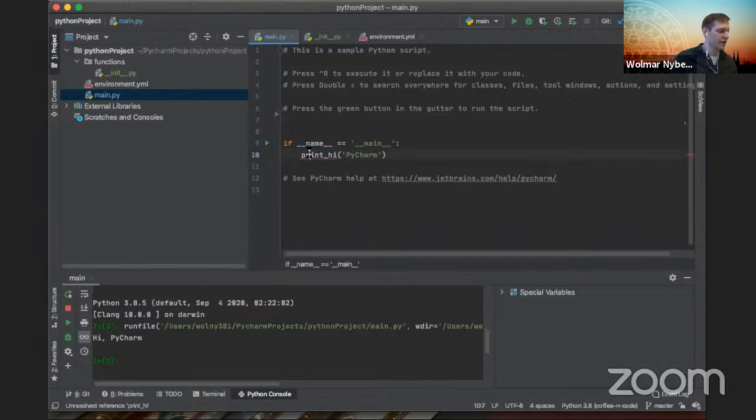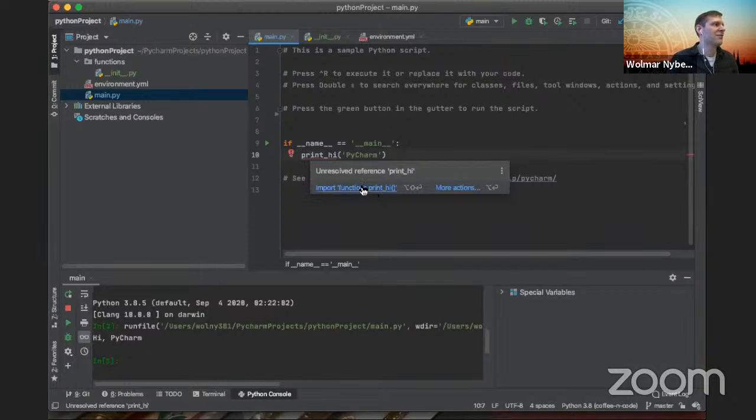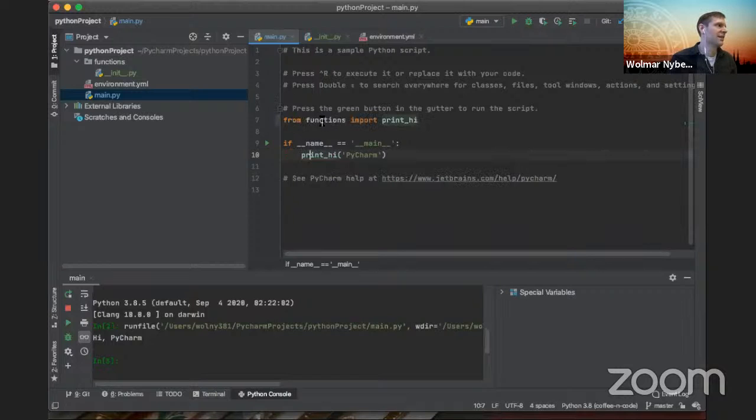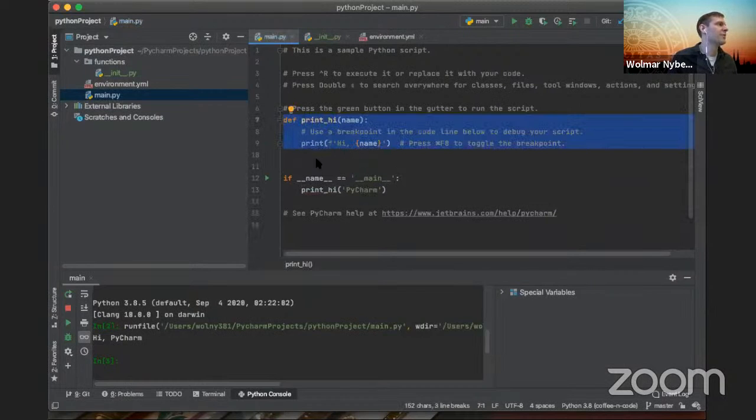So I have to add an import. And I can do that by letting PyCharm help me find a reference to this function. Since it has indexed my entire project, it knows that there is a function by this name in the functions package, and it will automatically add the import for me, which I think is a very convenient feature. So you save some time.